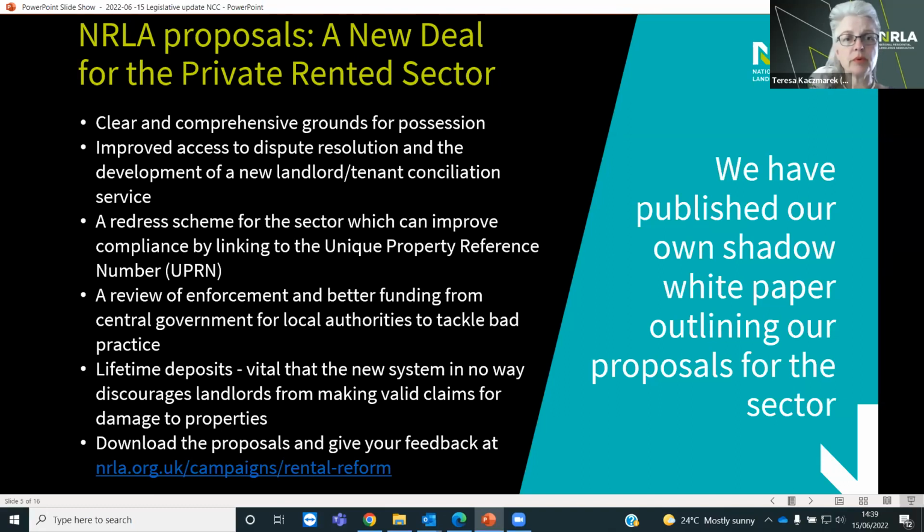The government have also proposed lifetime deposits, which is a new concept. What we're asking for is that the system doesn't discourage landlords from making valid claims. We don't want a system that is clunky and not workable for landlords, and that deters landlords from seeking claims for damage to properties. So visit the NRLA if you want to see a bit more on that from us.